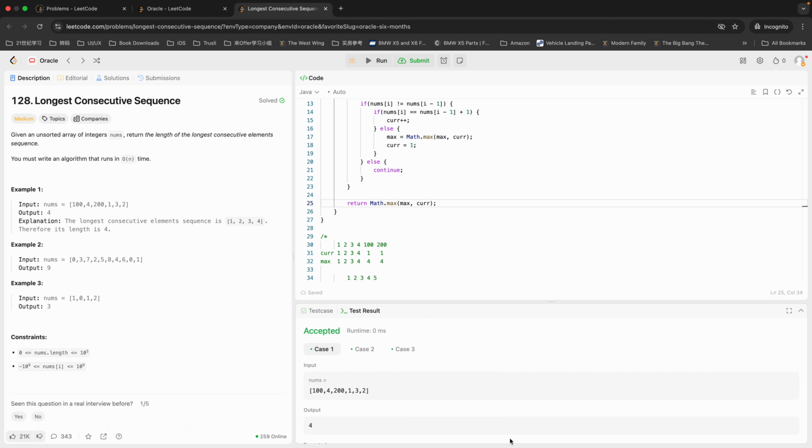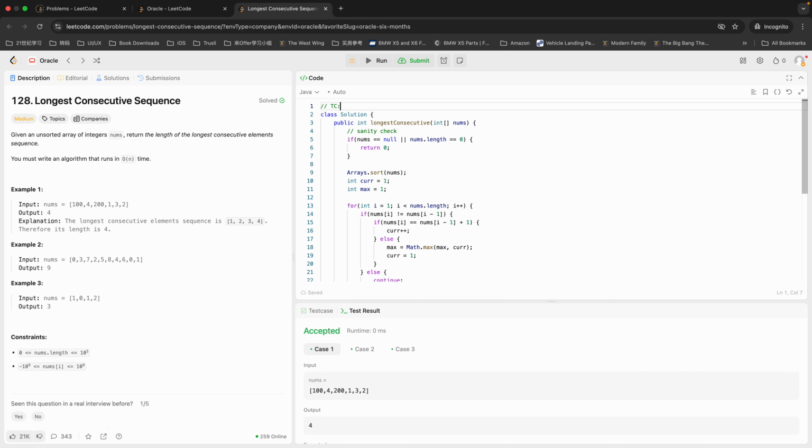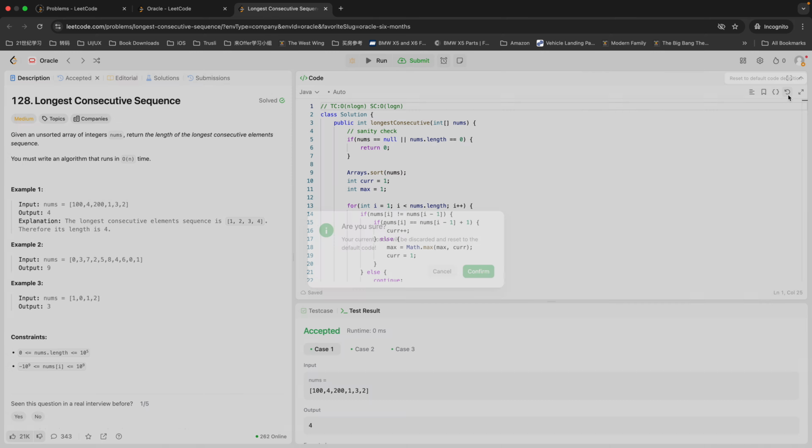So let's analyze the complexity for this solution. It's sorting, so the time complexity should be n log n, and since I'm using Java, I believe it is quicksort, so the space complexity will be log n because we have a stack for the quicksort. Let's submit it. Okay, perfect. It goes pretty well.